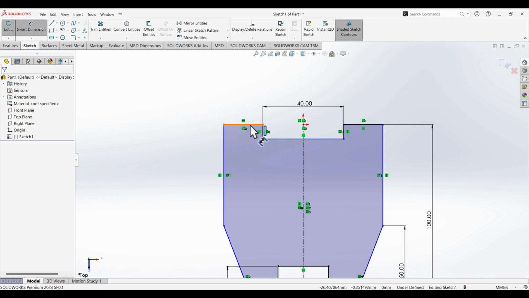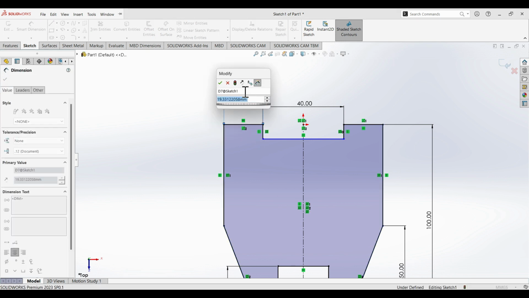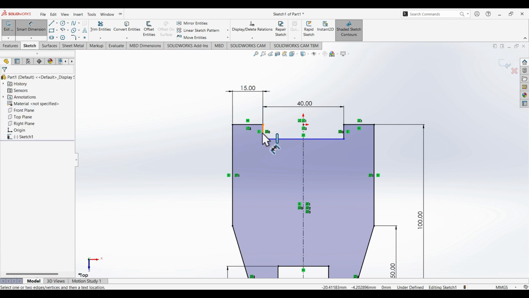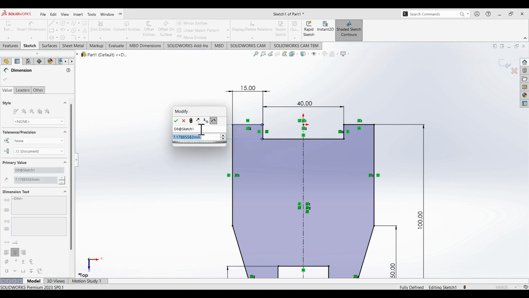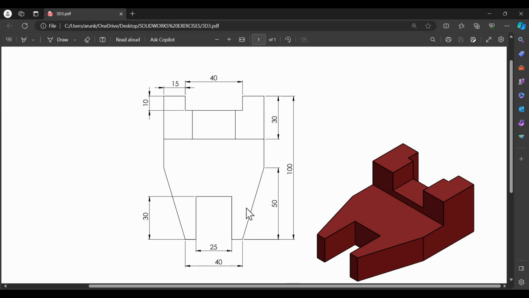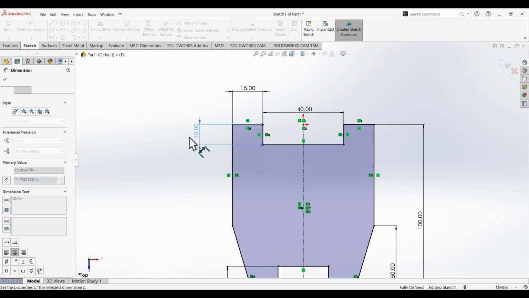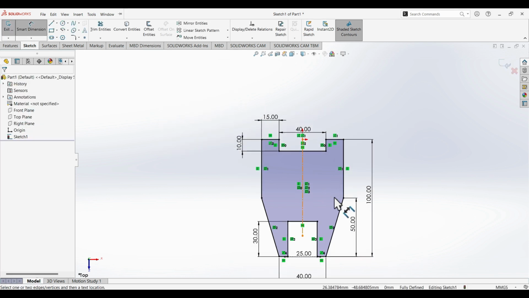Again, this portion I have left this dimension. This will be 15. And what is the depth of this particular slot that I have to mention here? This is given 10. So we can go here and apply 10 mm of length.